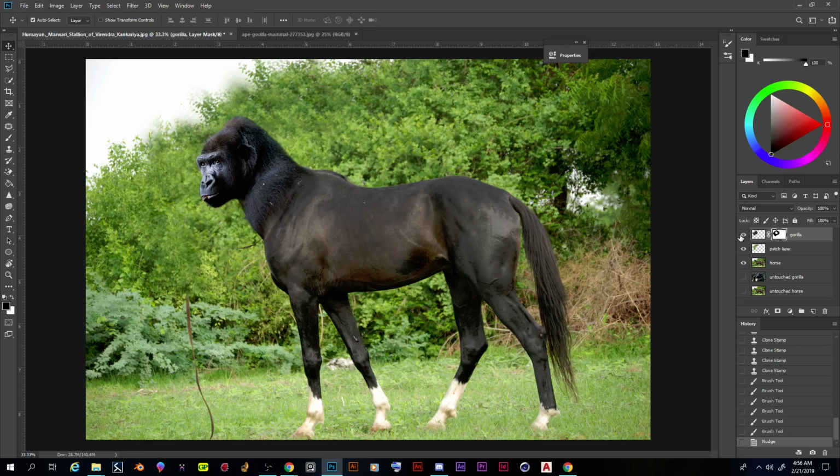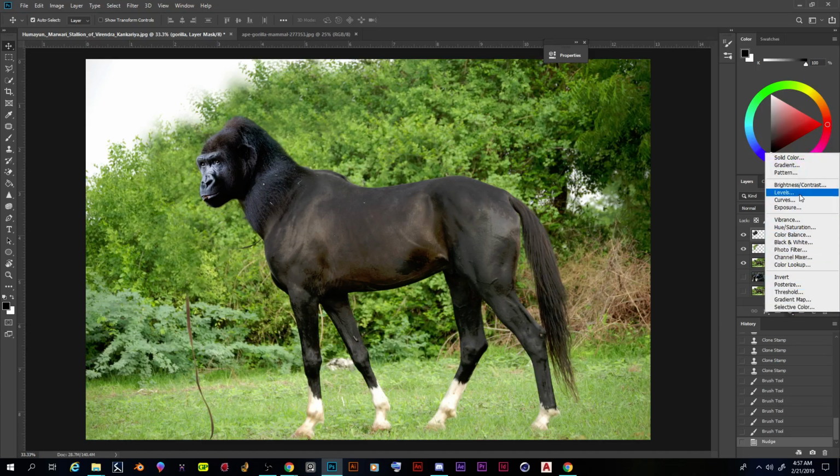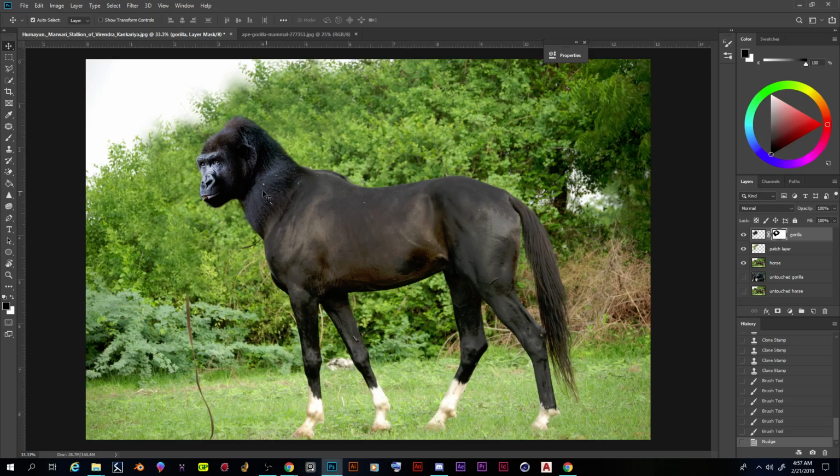Okay, couple more things. We're going to introduce some adjustment layers, and I'm going to attempt to make this feel like it's in the same light. If you look at this gorilla, it's got this kind of bluish tint to it, and then this has got this warmer tint to it from the sun. So first of all, I'm going to make some adjustment layers. Adjustment layers are nice because they are non-destructive, and you can hide them, turn them on and off. And in general, they're just really good to see the changes that you could make to your piece without destroying it.